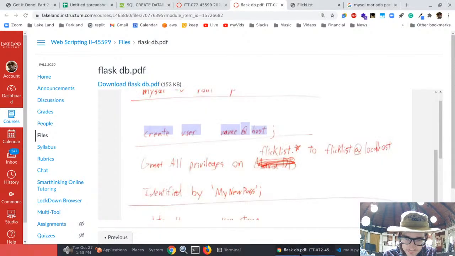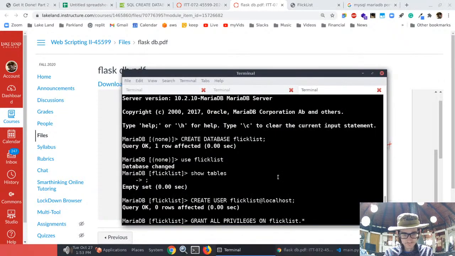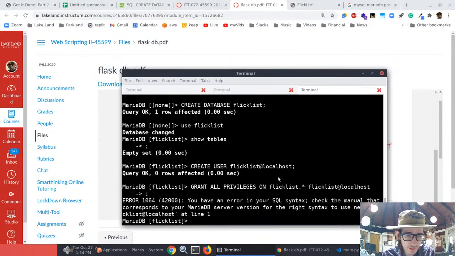Now we have to tell it who can use it. Well, the username is the same, so flicklist at localhost. They can use all privileges on flicklist. Those privileges include creating tables, inserting records, pulling information out, and basically everything. Those are some examples. Don't forget your semicolon. You have an error in your SQL syntax, check the manual.